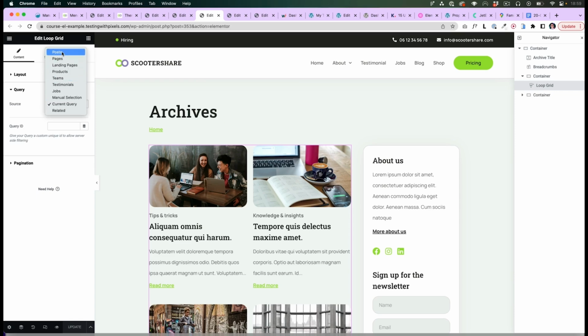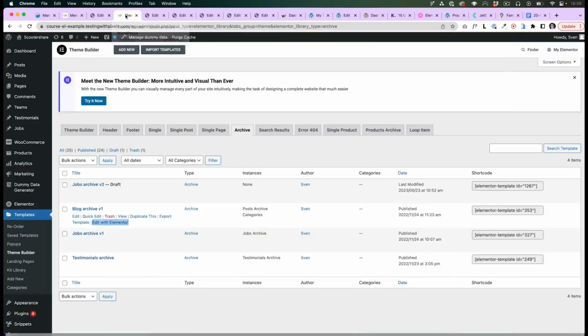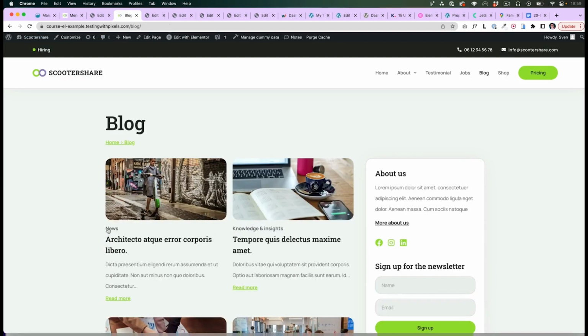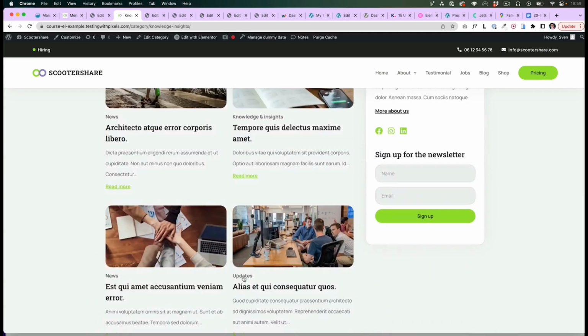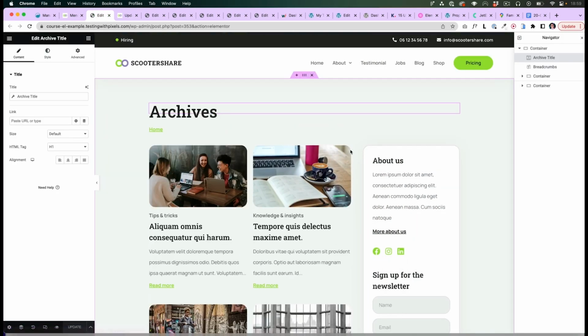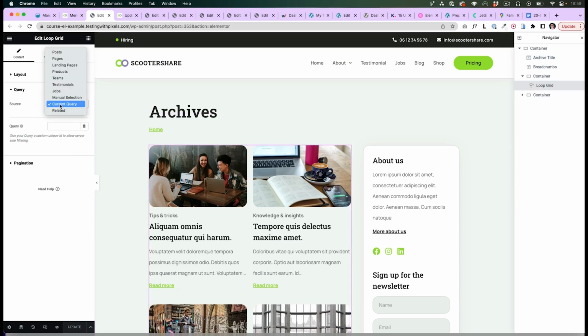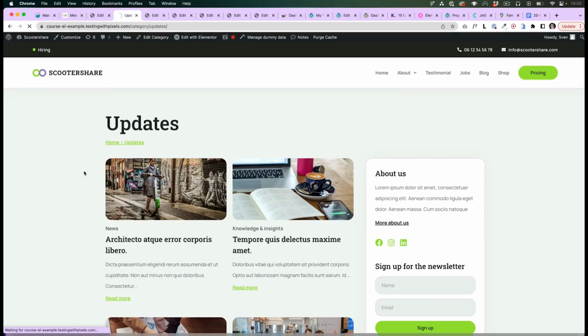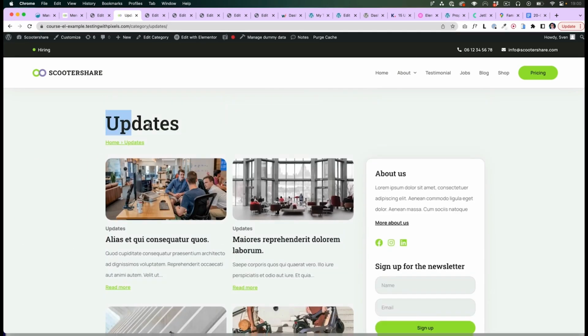Because if we would just do post over here, blog post, and we would save this archive, and we would then go back to our blog and we would click on a category, then it would still display the same posts. As you can see, it doesn't even work. It doesn't just display the updates. So again, when you're using an archive template, you should put the query on current query. And then when you refresh it, it actually shows the posts that are part of this category.